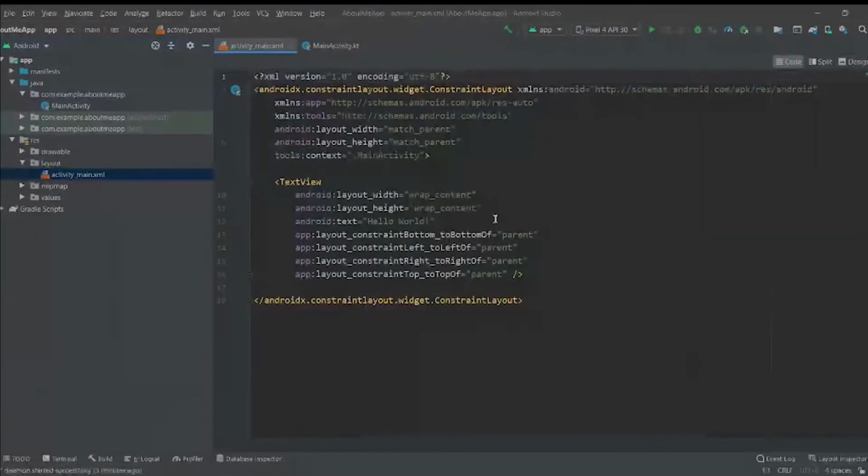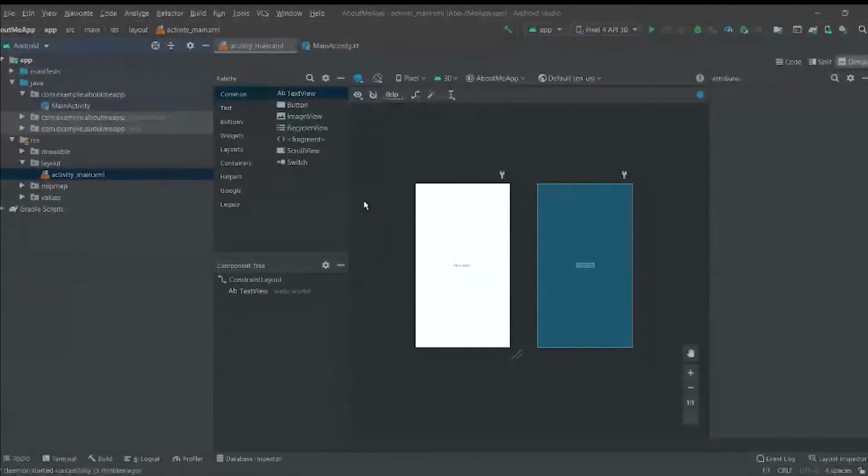This file, this is the design view, and you can also code it down. We'll be coding our app in this. We'll be building layouts in this activity main.xml. Last time we had discussed how we can go with the design view, so this time we'll go with the code.